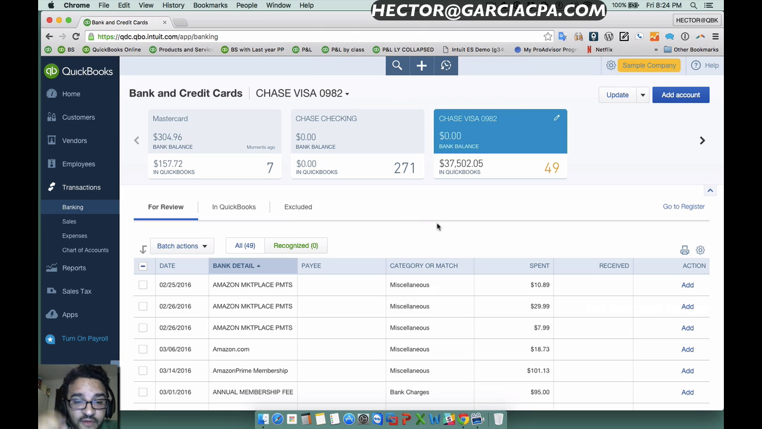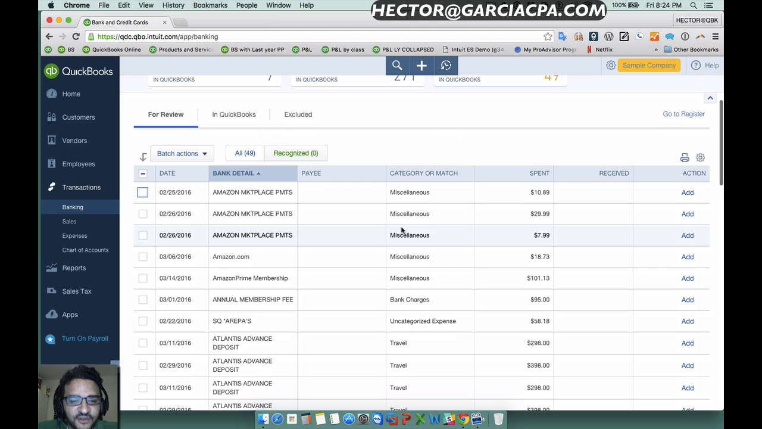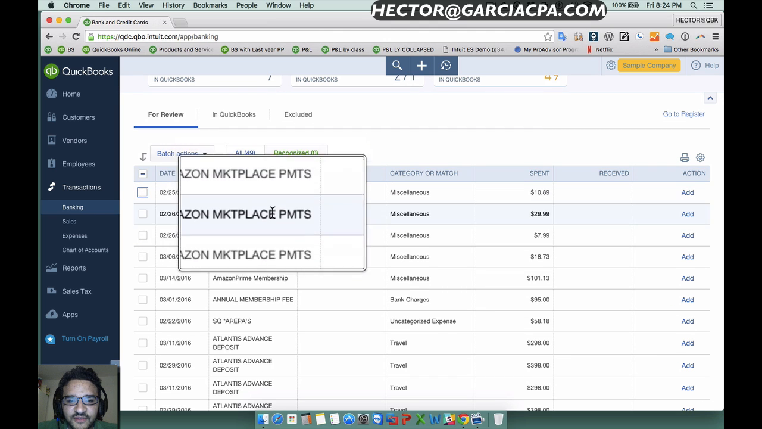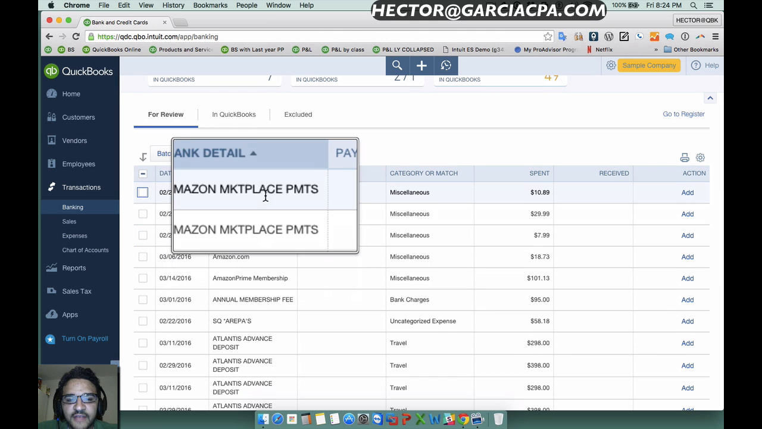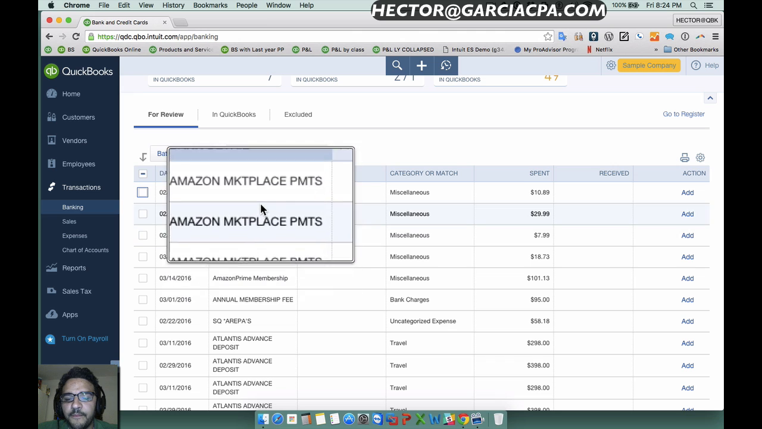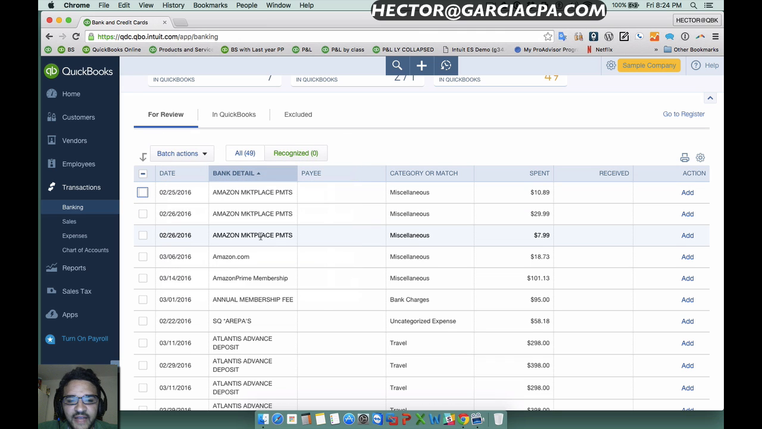So let's do a couple of other rules here. So let's look at Amazon, for example. So we have Amazon Marketplace payments. It looks like all three of these have the same vendor name. Then I have Amazon.com. Then I have Amazon Prime. So we see these are all Amazon, but they have slightly different vendor names, and that's something that we could play with. That is possible.